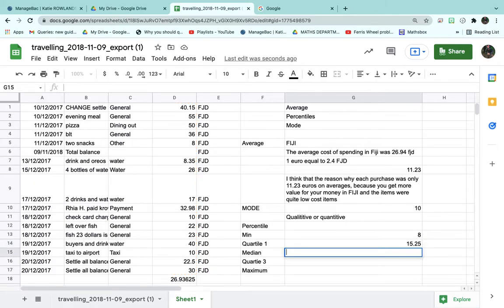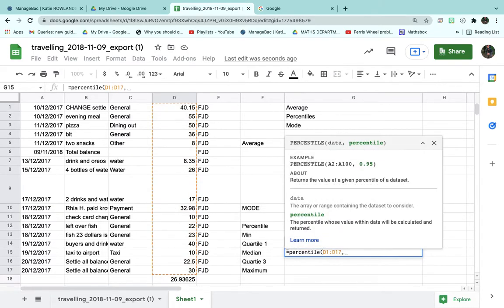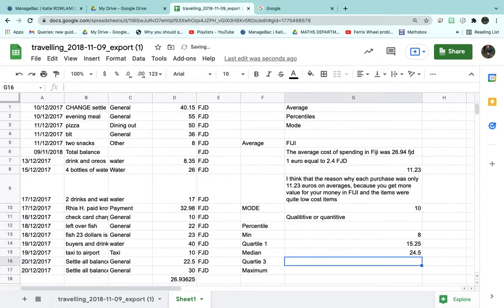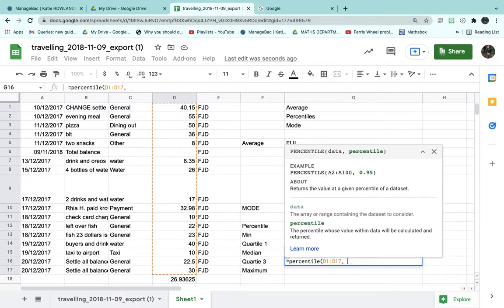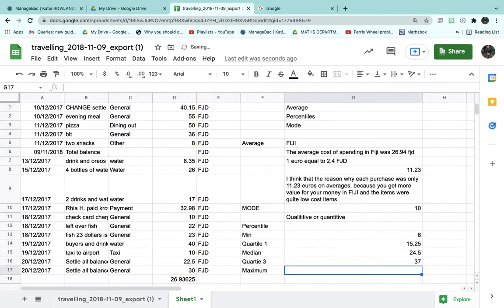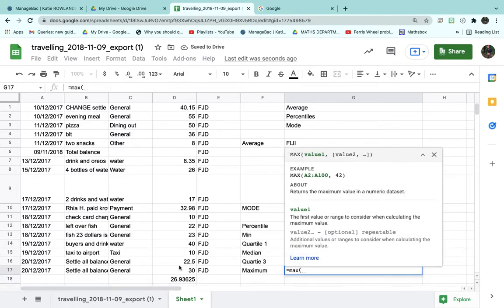The next one we're going to do is the median. So we type equals percentile, and the median is going to be 50% of the data. So we're going to put comma 0.5. And then last but not least, we're going to deal with quartile 3. So we write percentile. And then we're going to write 75%, 0.75, press enter. And then last but not least, we're going to have maximum.